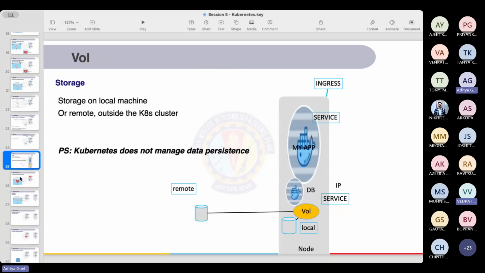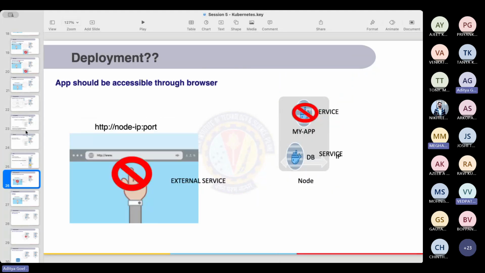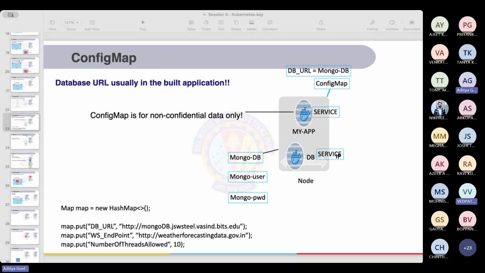Sir, I have a question. Here we are saying that DB is running inside a pod, but typically a pod will go down and come up. Probably DB shouldn't be part of a pod that way, isn't it?